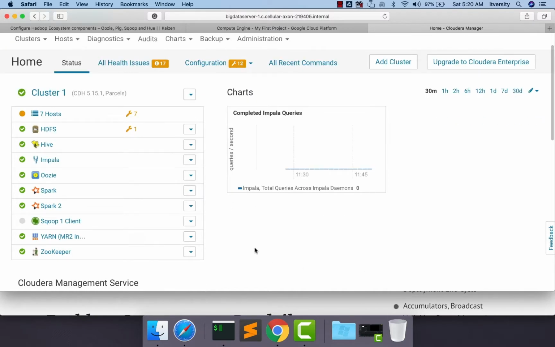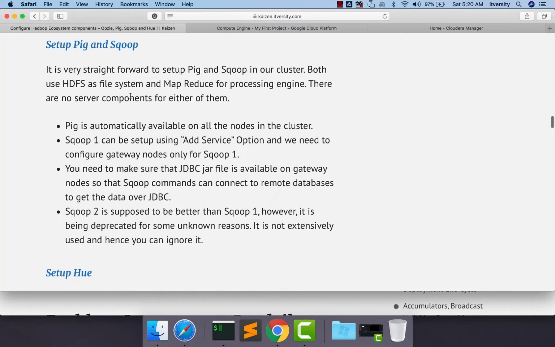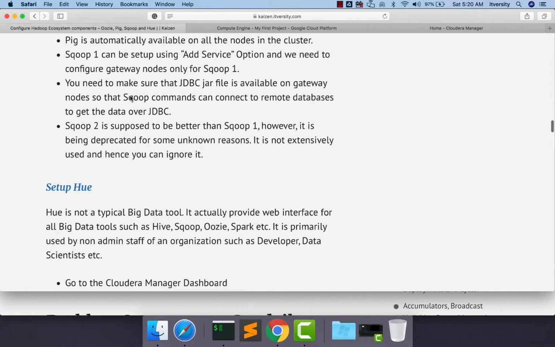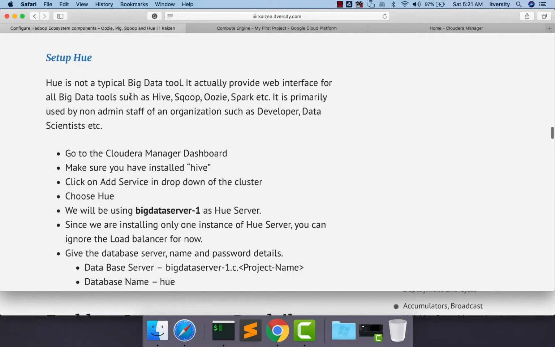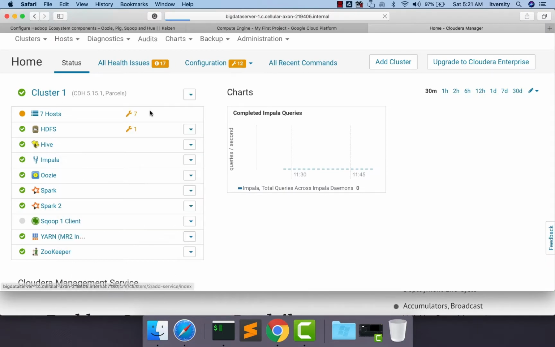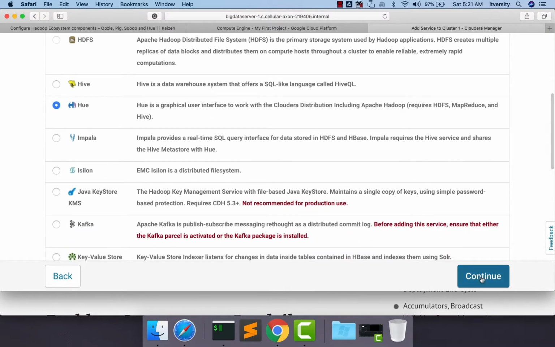So when it comes to Hue, we want to set up Hue server on Big Data Server 1, and we have already installed MySQL connector earlier itself because even Cloudera Manager, which is running on Big Data Server 1, is using the same MySQL server for the database. As we have already installed the MySQL connector, we need not install MySQL connector on Big Data Server 1 on which Hue server is being configured. That being said, now we just have to go to Cloudera Manager, click on add service and then select Hue here and then hit continue.